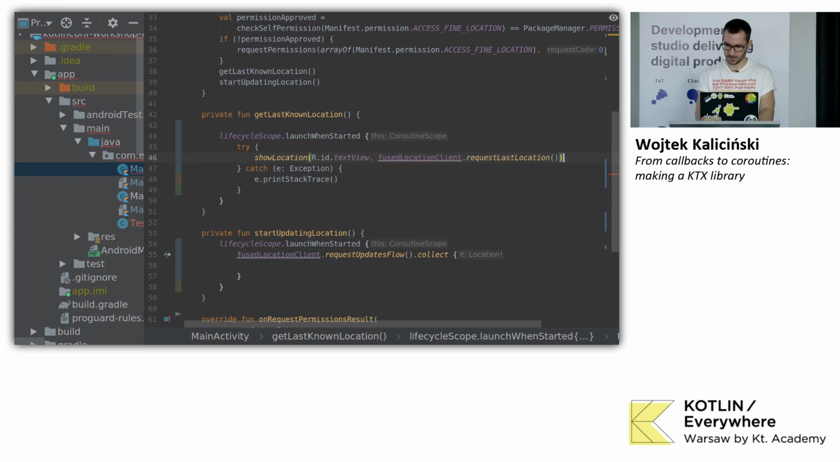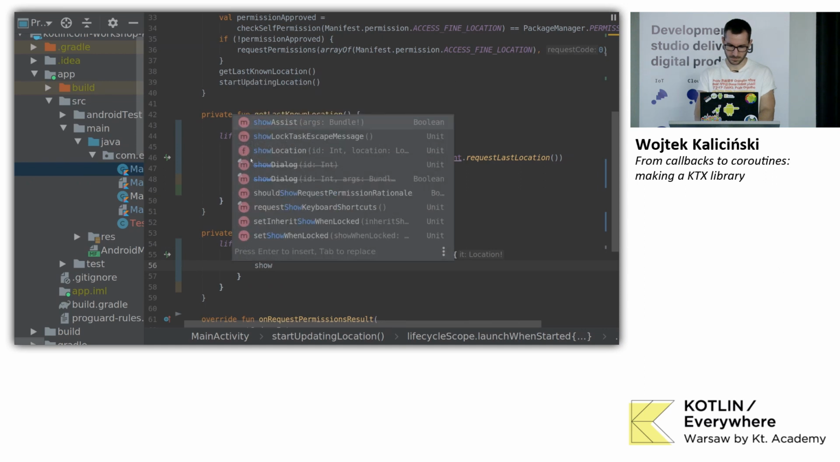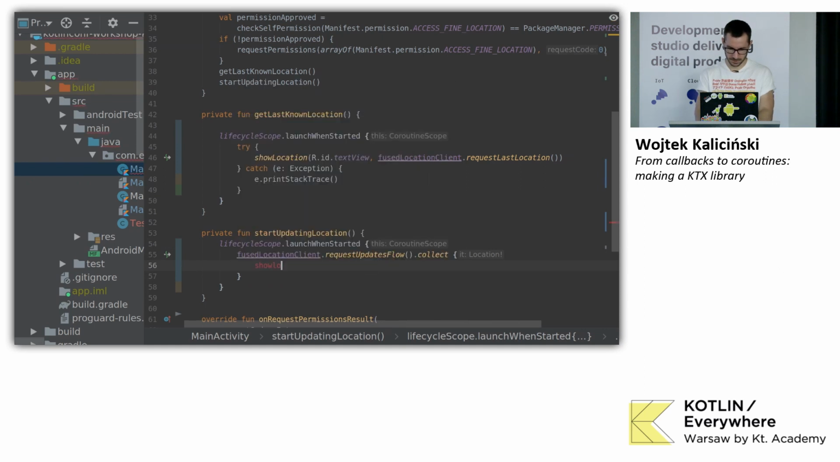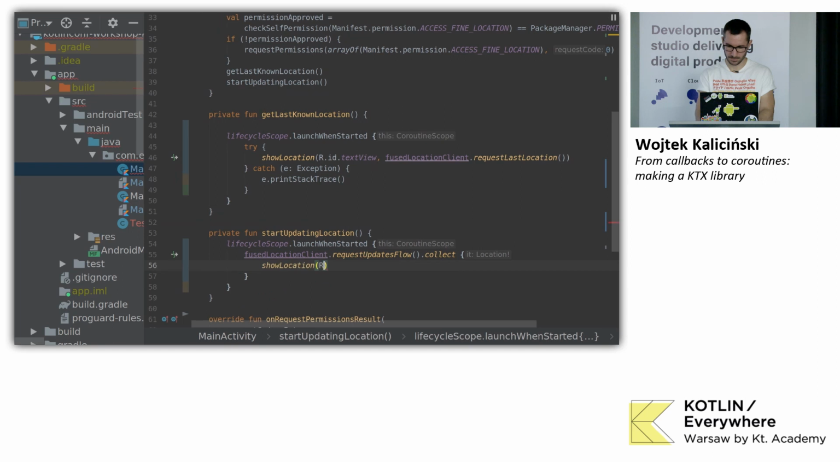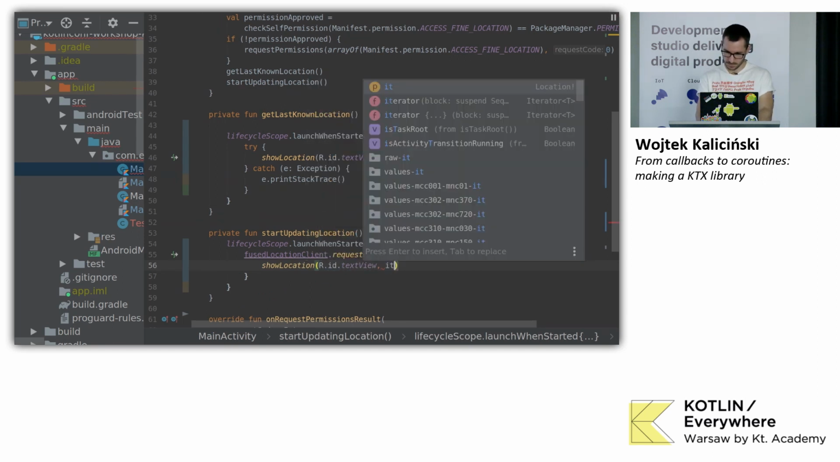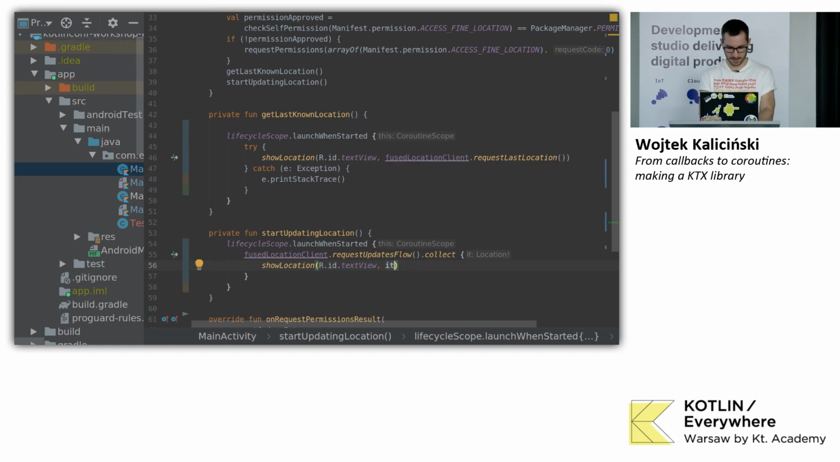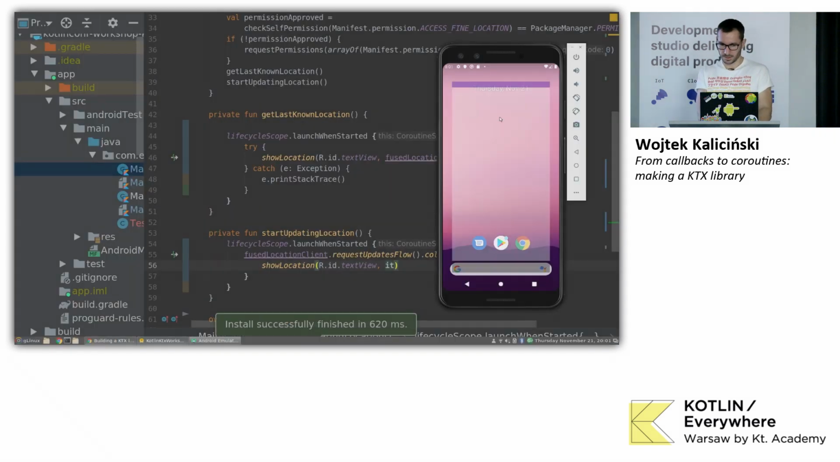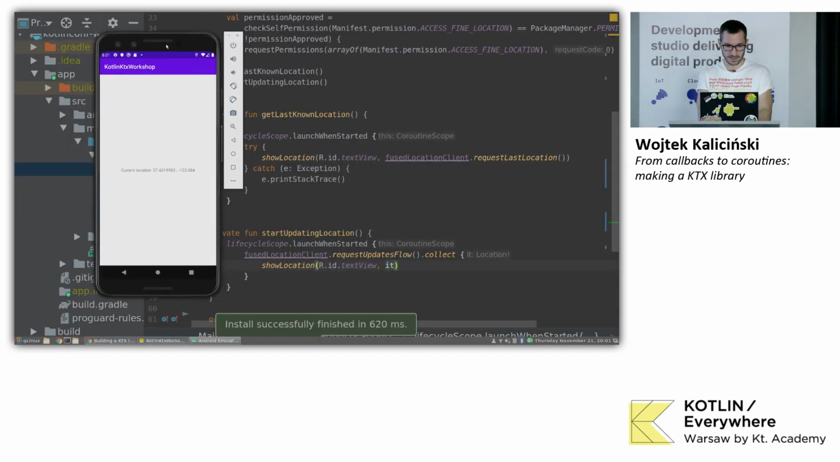So this is for the coroutine version, and this is for the flow version. Yep. And let's see if it works. Did I forget anything? I forgot to handle exceptions, but it'll do for now if it works. OK, so we're launching it. It got the last known location, so that worked fine.